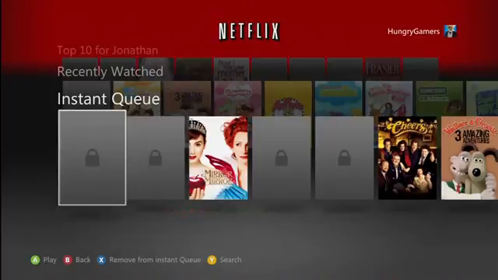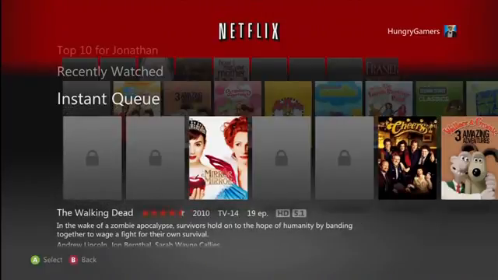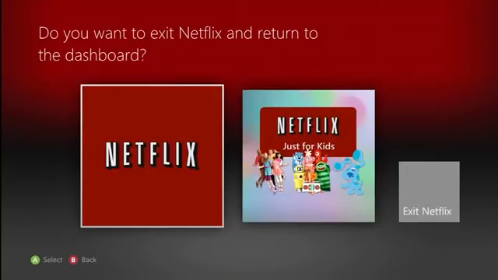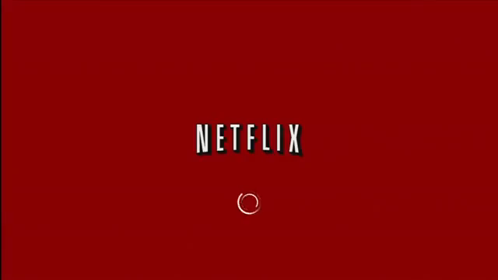Now, as you can see, this filter goes through movies and through TV shows, and that functions just fine in Netflix. This will also work, as I've stated several times through here, on any video or music app that you can purchase or download from the Xbox Live Marketplace.